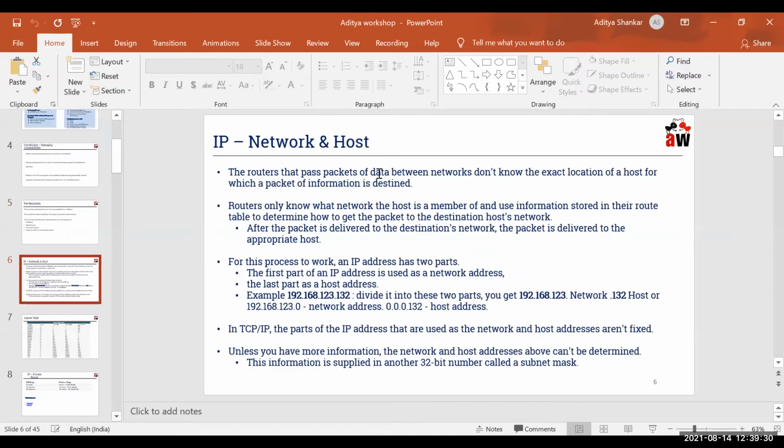Okay, so as you know, IP addresses look like these. Sorry for that, just a silly joke.